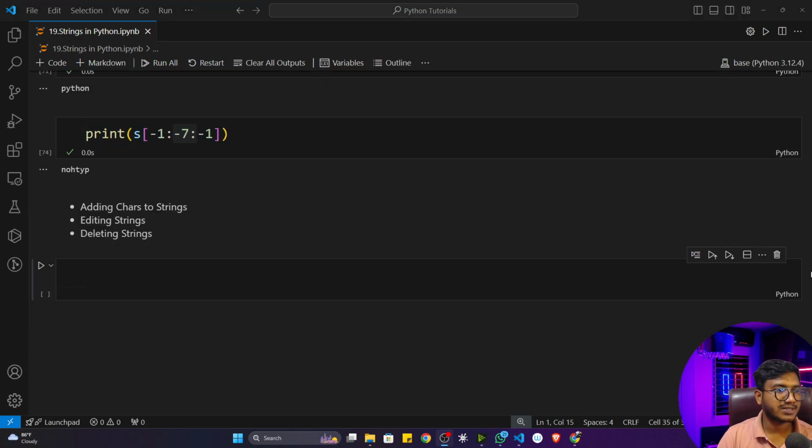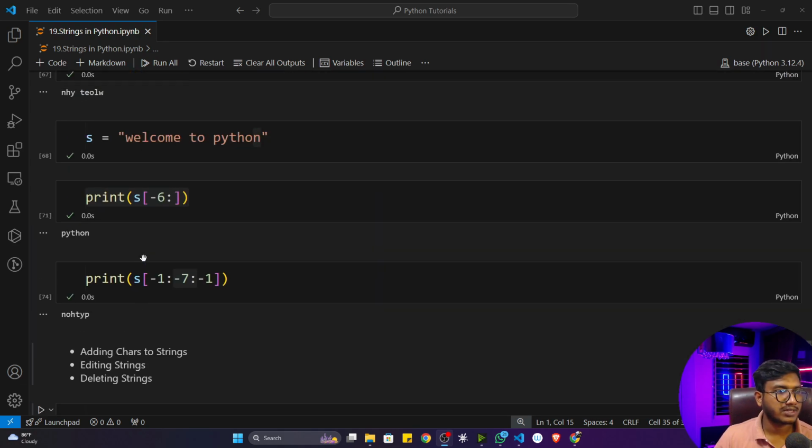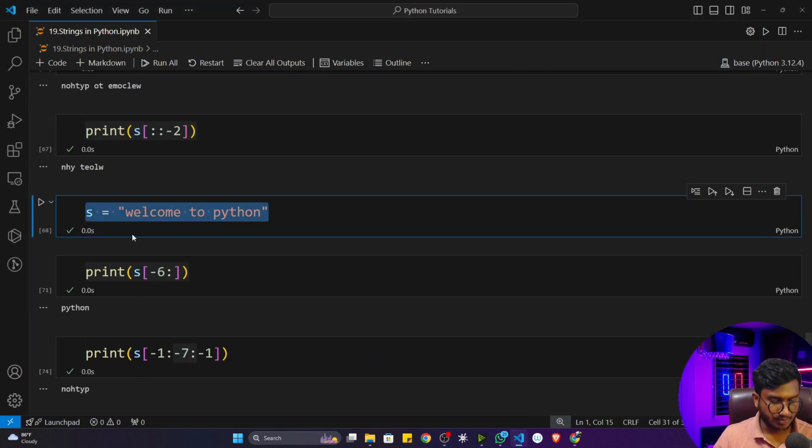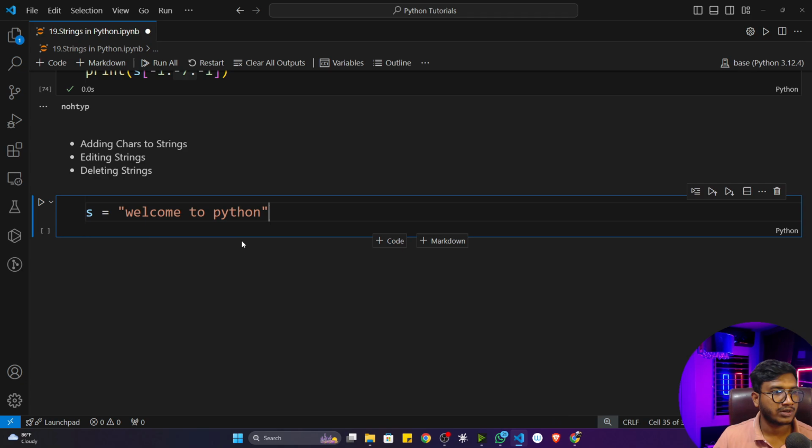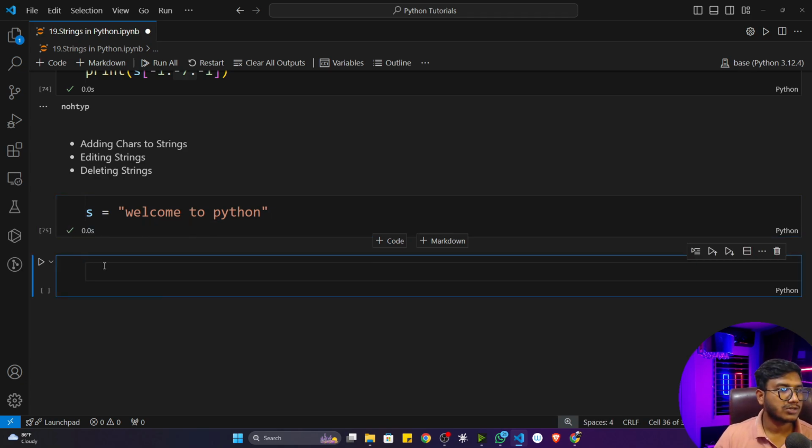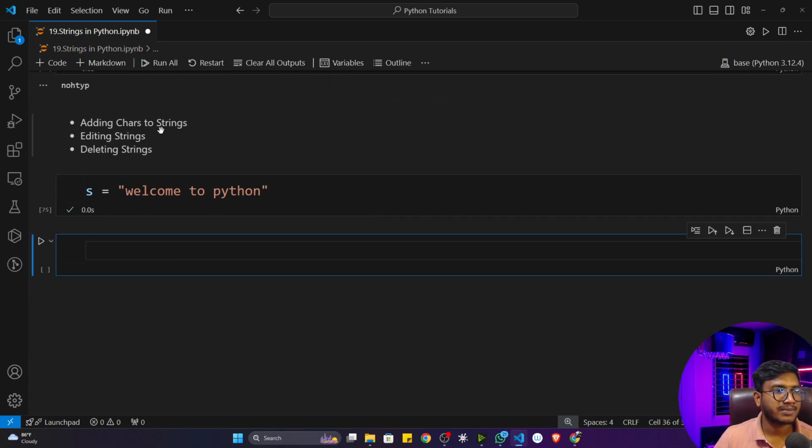So guys, now let's discuss adding a character to a string, editing a string, and deleting a string. For this, I'm going to use the same example. I'll copy this example and paste it here. Let's say I want to add some character to this string. Is it possible? Let me show you.